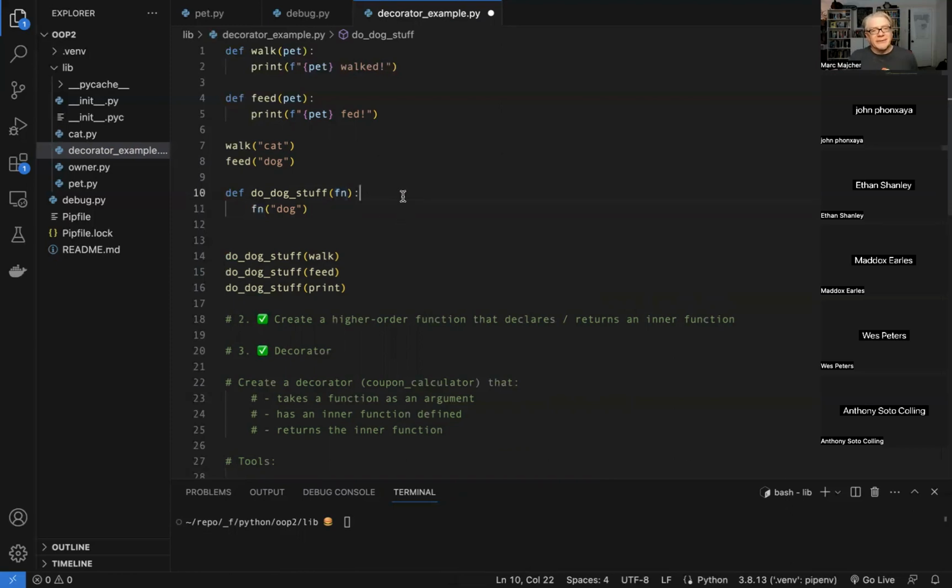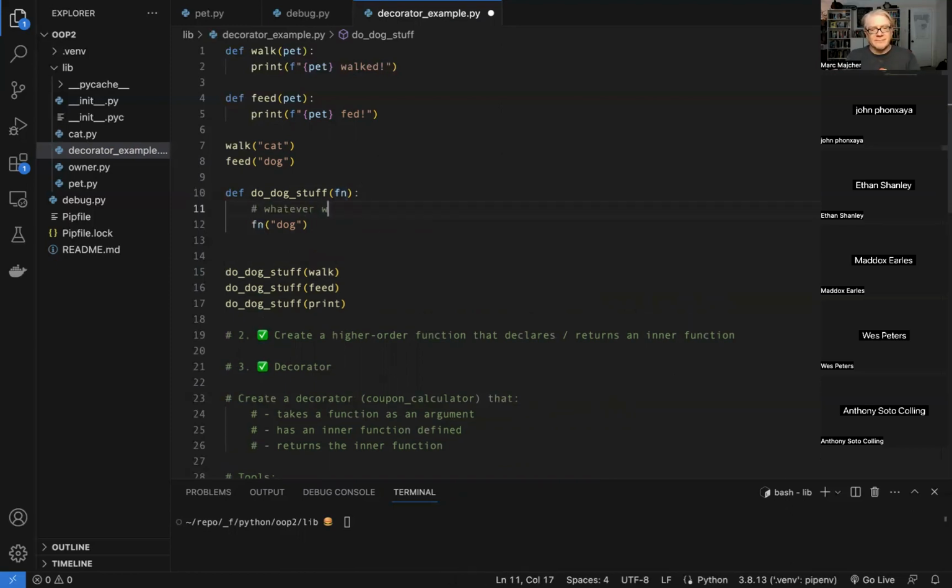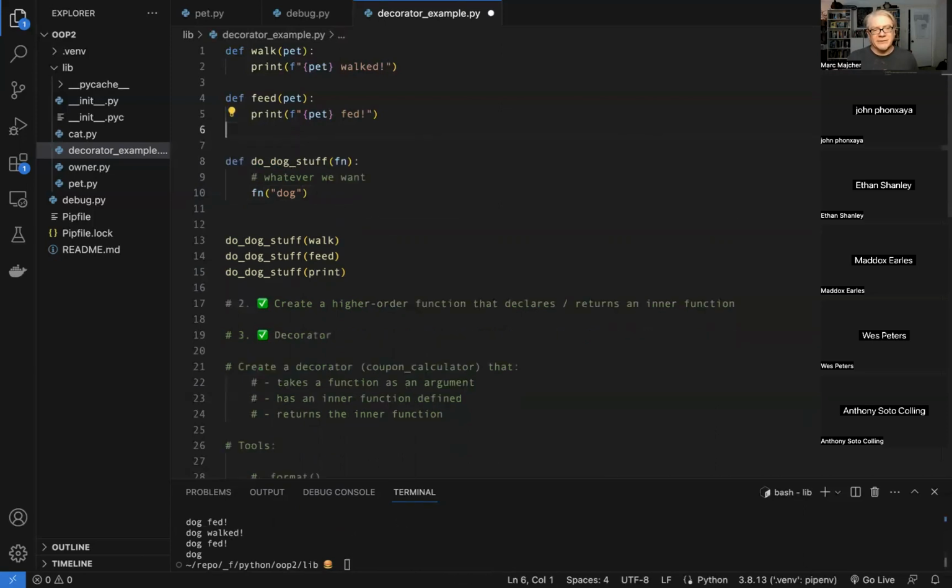We can do other stuff, right? We can do whatever we want before or after it. But eventually we're going to be calling this function in here. So I expect to see dog walked, dog fed, and then they'll just print out dog, because when we call do dog stuff, we are passing it a function, and then it's going to call that function with the argument in there. So let's see if that does what I think it does. Yeah, great. Let me get rid of those so we can see more clearly. Cool. So calling walk, calling feed, calling print.